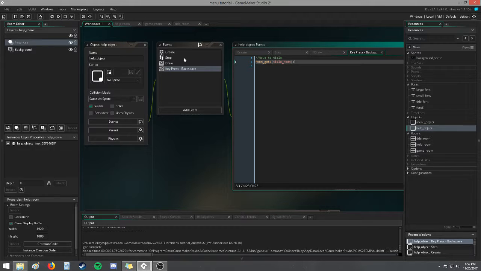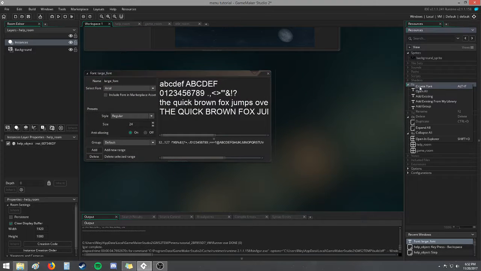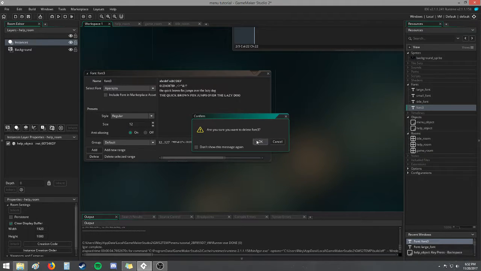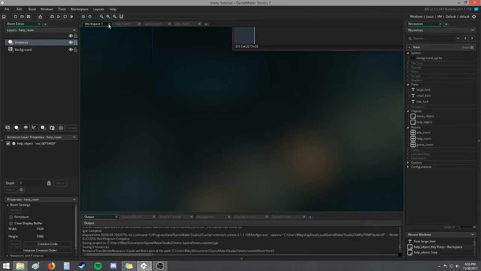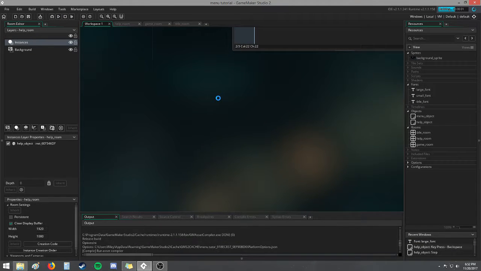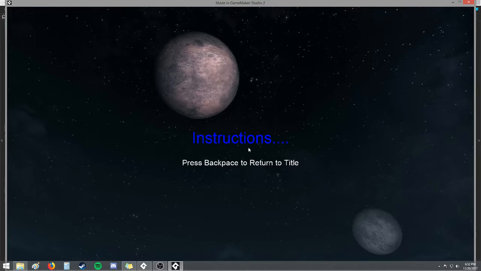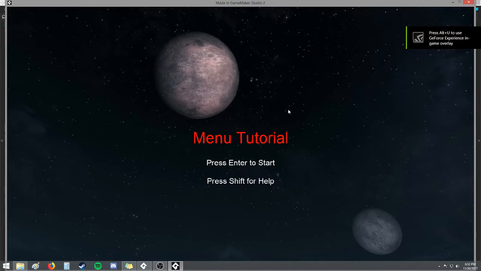So now for fonts, what you're going to want to do is just simply go to create font, and then you have all your choices. You can do Andalus or whatever. You can choose the size, you can choose the style, bold, or whatever you want. Doesn't really matter. And that's pretty much it. So what your game should look like is this. I changed it to red earlier, and then change shift, I changed this to blue earlier, and that's pretty much it.